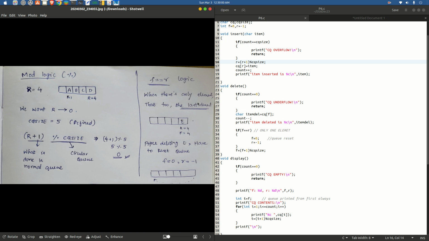If we delete this last element, which is E, it is obvious and easy for anyone to guess that we will have to reset both F and R values to make sure that the queue is now empty and goes back to its initial state. So after deleting E, the last element, we have to reset the queue. And how do we do that?